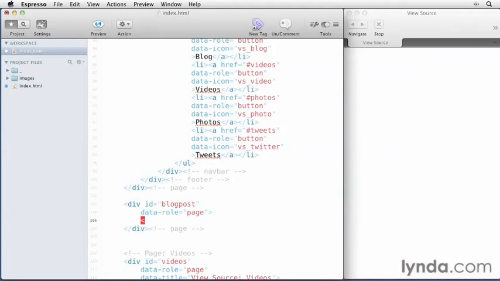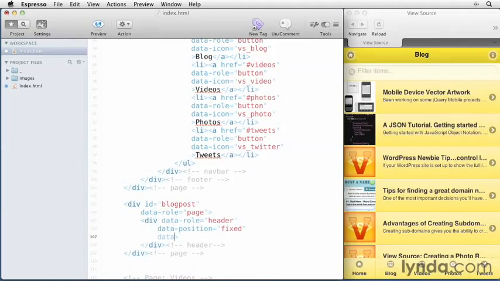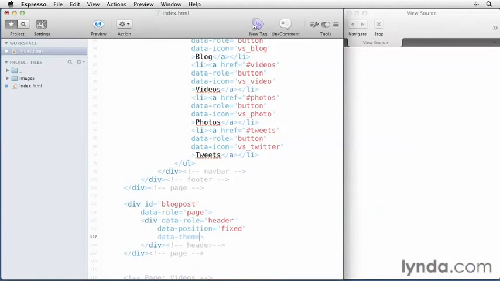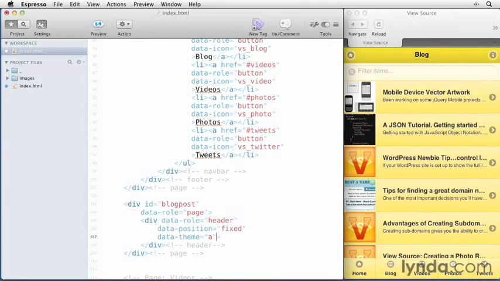And we're also going to need a header. So I'll do a div data role header. So I'm setting the position of the header to be fixed so that it doesn't move when the content scrolls, and also the theme to be A like our other pages.